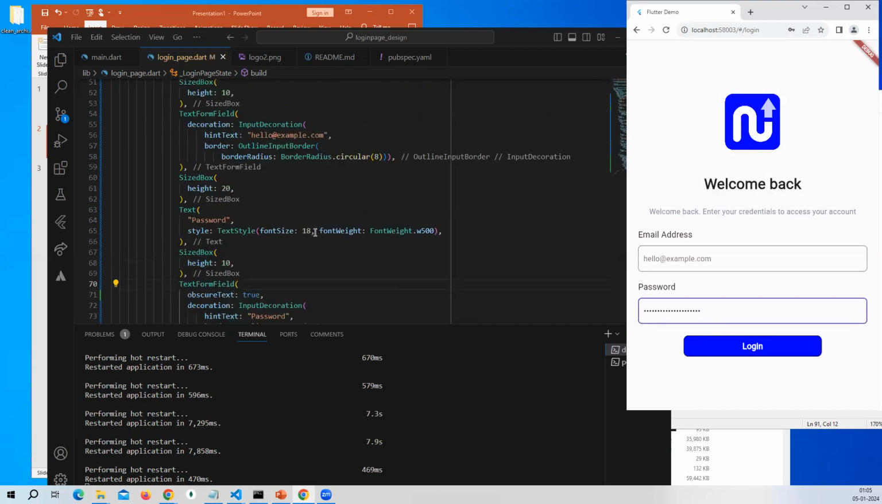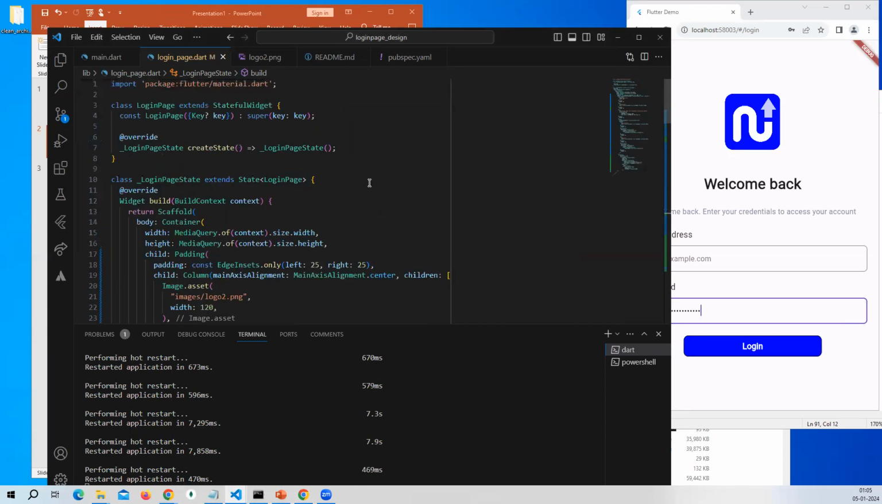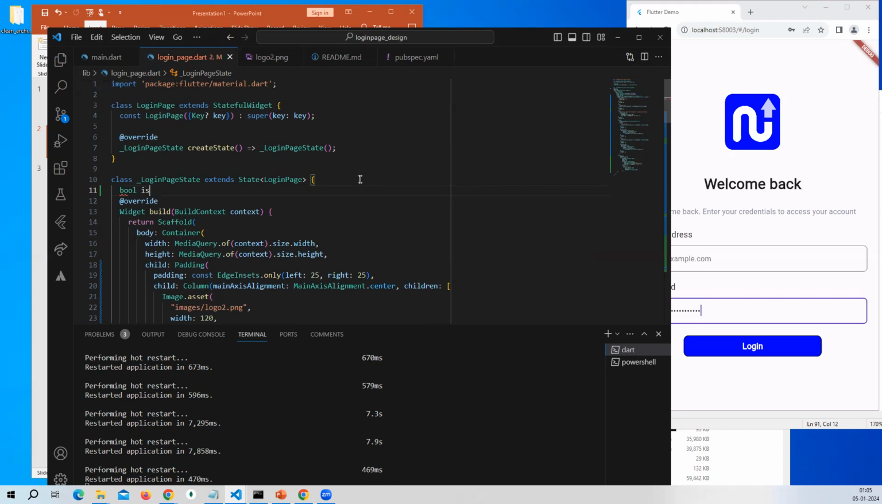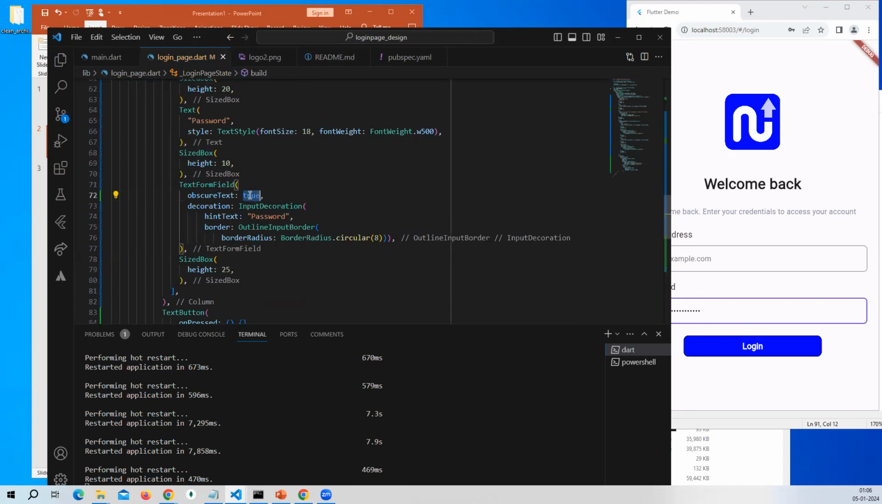For this, I'm going to take this true. I'm putting a static value, but here I want to take one variable at the top, so that we could give a dynamic value. So boolean is obscureText. You can take any name, obscureText, with the true value. This variable, instead of true, I'm passing as a variable. But this variable we need to change as per the click.